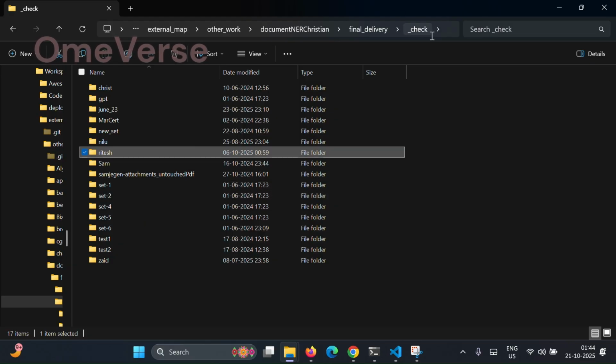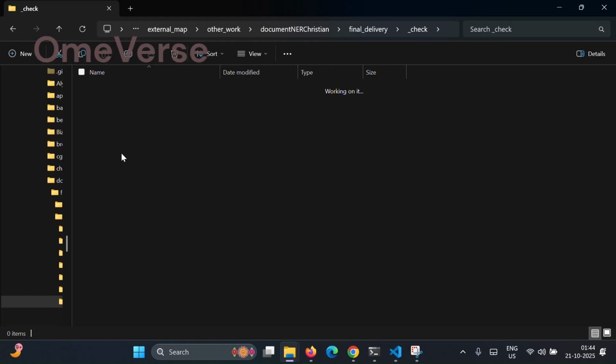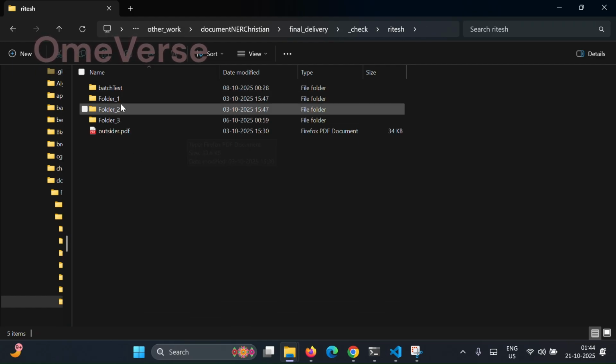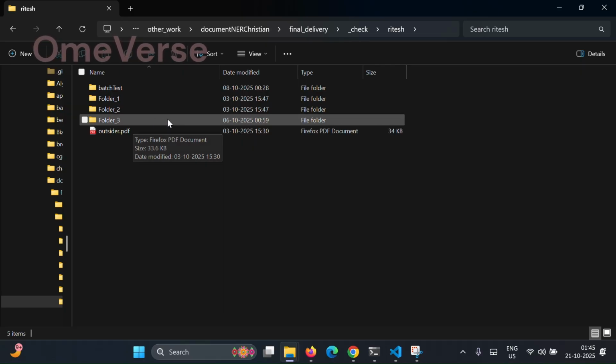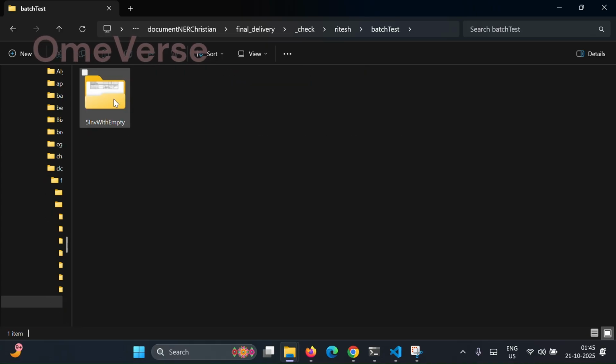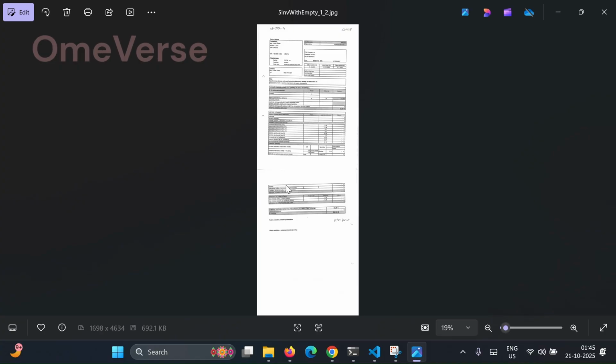For example, here this is my underscore check folder as an input folder. Inside this, I have a Ritesh folder. Here you can keep your file open. You can create multiple nested subfolders. That is not a challenge. For example, here I have a batch test. In this again, I have a subfolder. Here is my invoice file. This is a kind of joint invoice file. You can see that page numbers 1 and 2 are combined here.